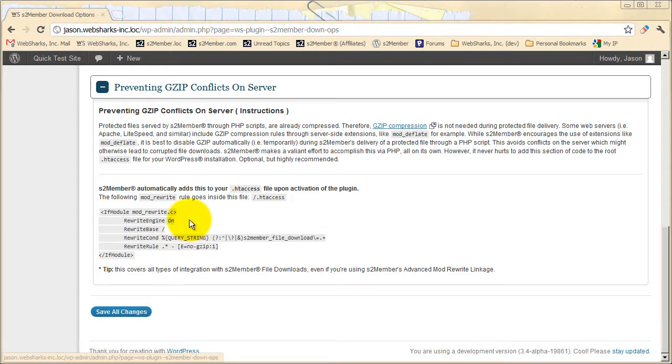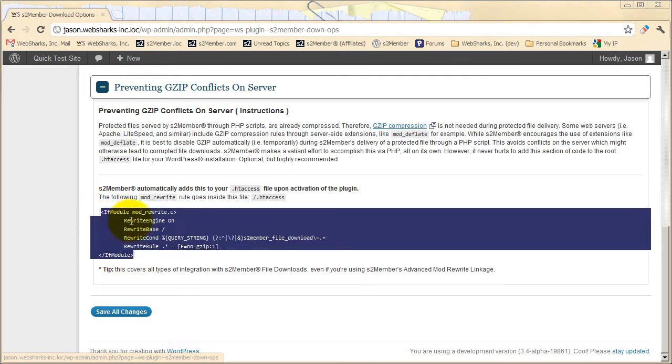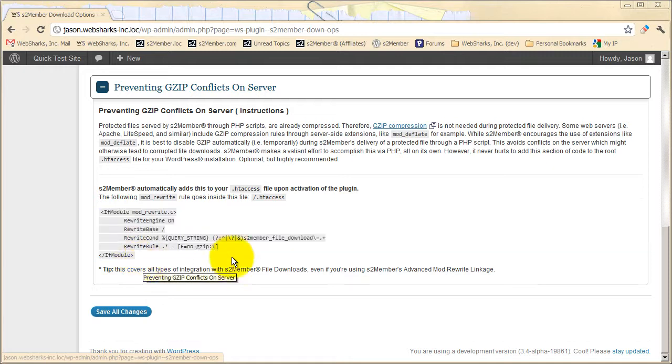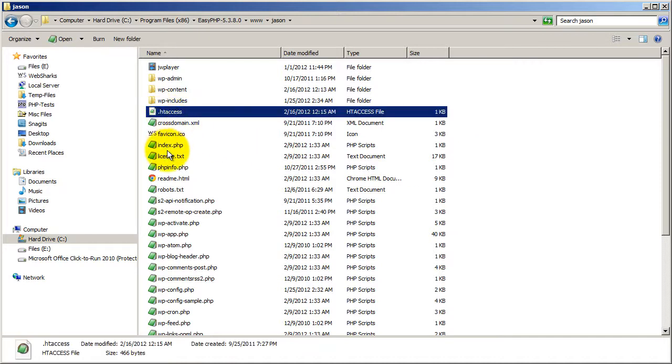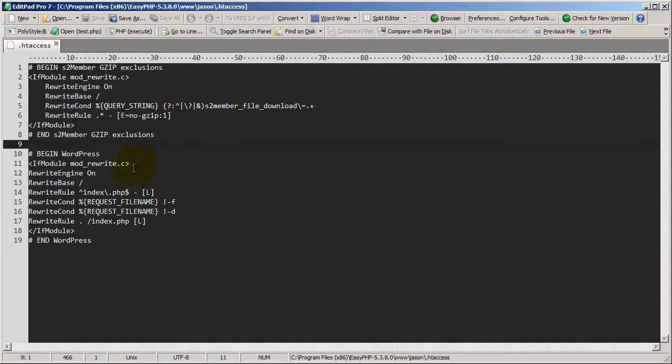It tries to do that through PHP, but there are times, depending on your server, where we will need this rewrite rule to be in existence in your Htaccess file. So I just want to show you quickly. I'm going to open up another window here. This is the file I'm referring to. Right here, Htaccess. If you have it, it'll be in the root of your WordPress installation. And I'm going to open it up and just show you.